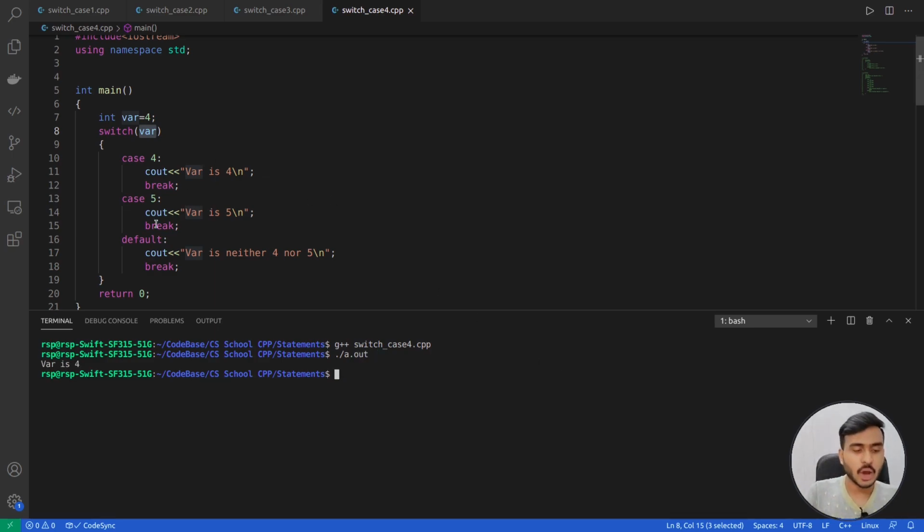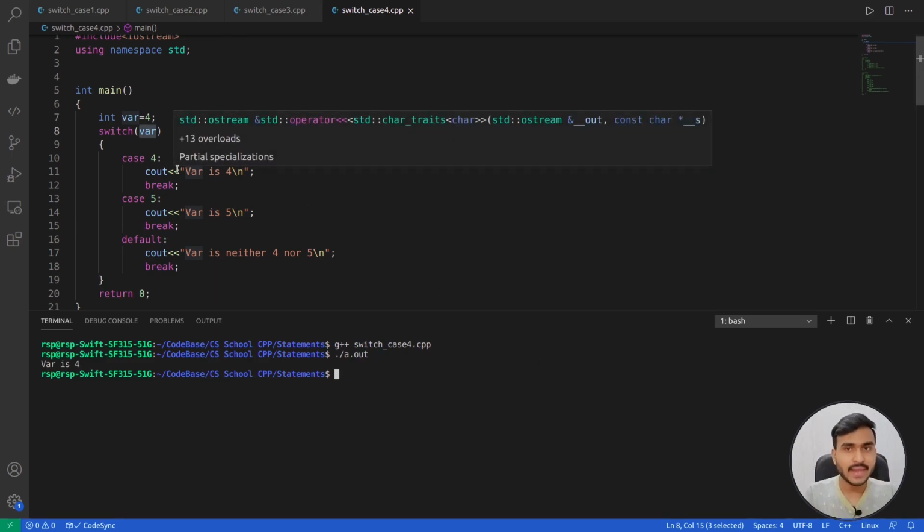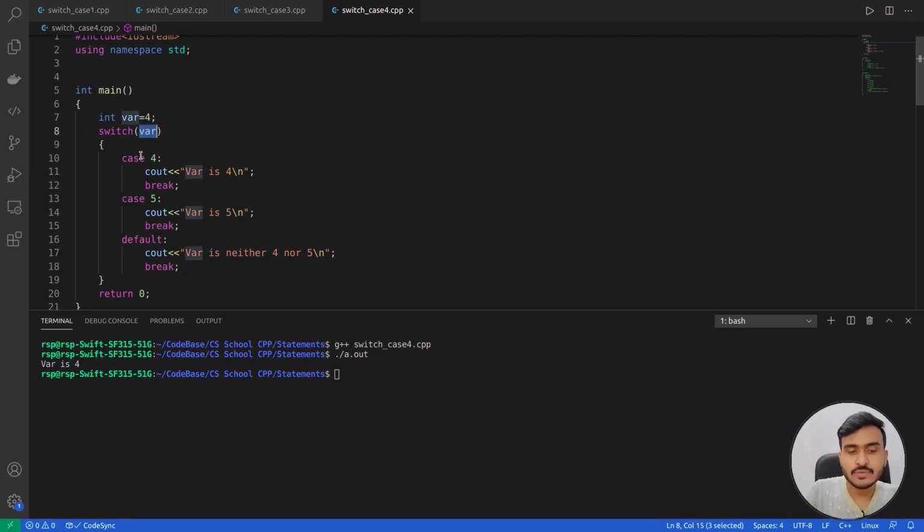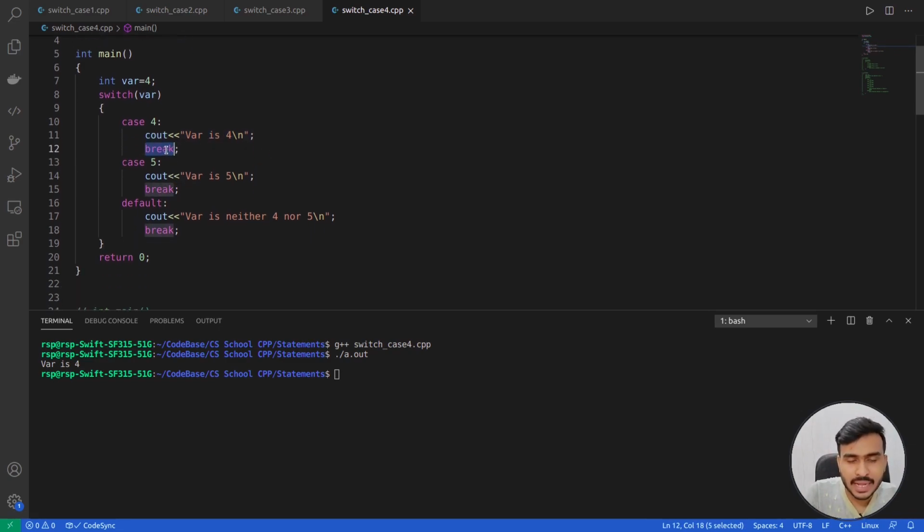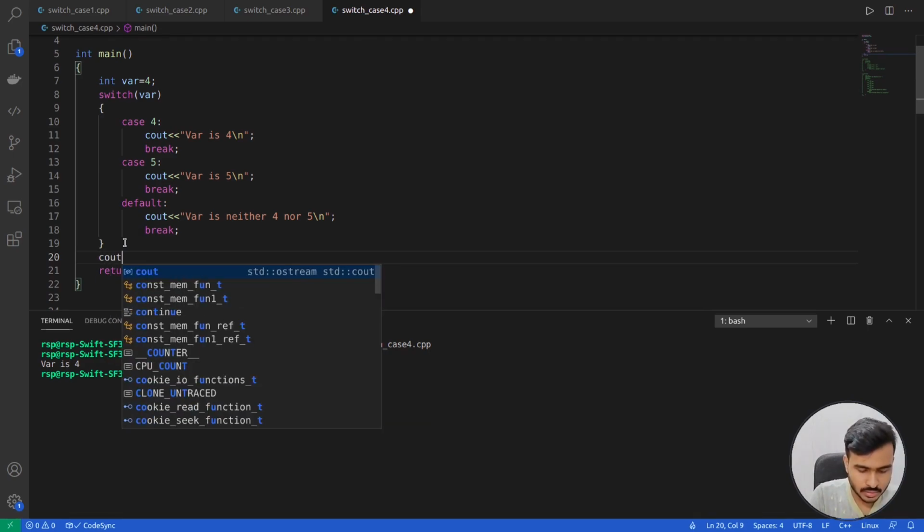You can see we are getting output as var is 4. Okay, why are we getting this output? Because see, the value of var is 4, so it's matching with case 4, that's why this is getting executed. After this is printed, we have the break keyword. So once this break statement is found, the control comes out of the switch case statement. So let's put one line over here.